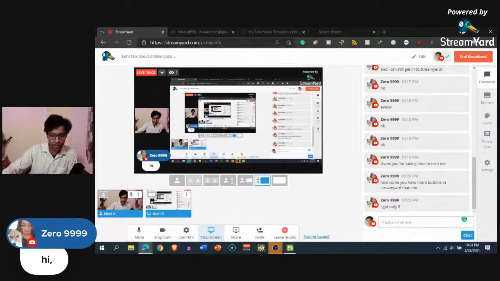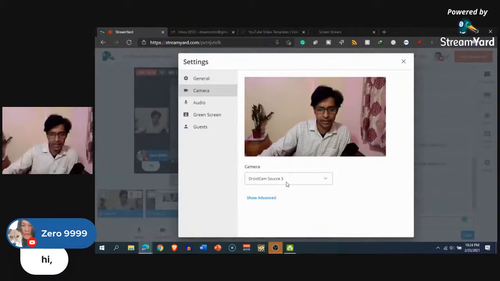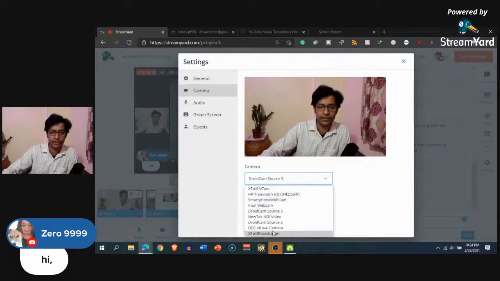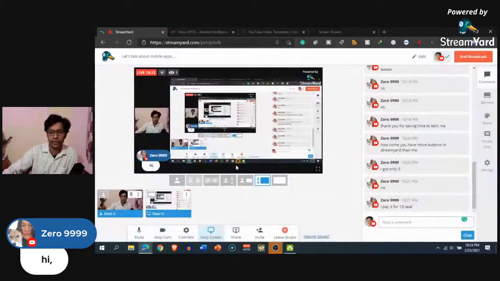All right, in the stream I'll show the camera and mic settings. You will get into camera mic settings. I'm using this Droid Cam 3 as my camera source. These are the different cameras available within my system. So I'm using this Droid Cam 3, which is the camera source for the Droid Cam X application.